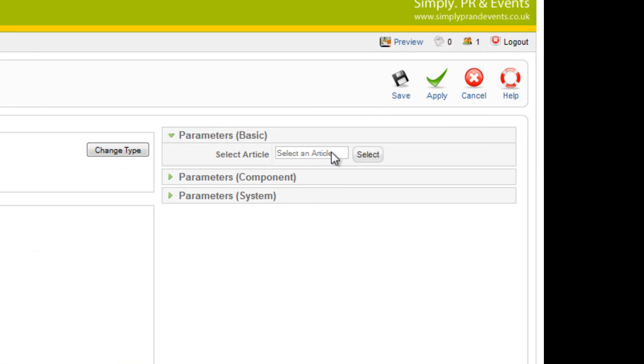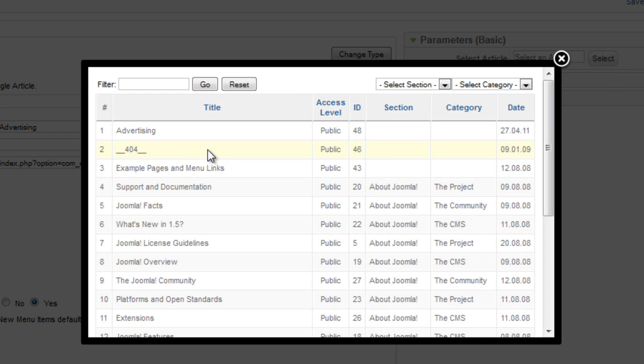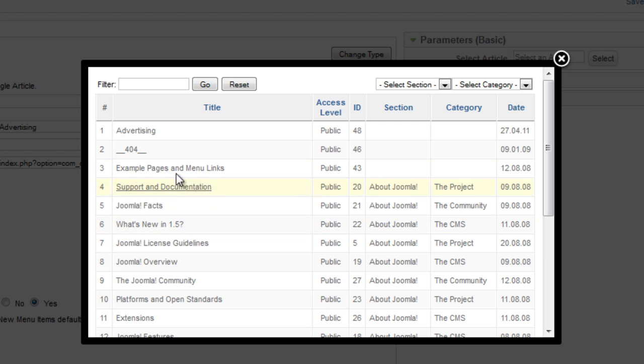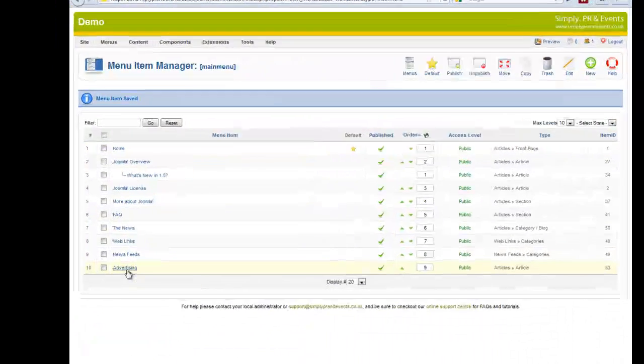Over to the right hand side, we've then got the important option of selecting which web page article we're going to have our menu item linking to. So in this case, you just want to press the select button, and you'll then see this little pop-up come up, and you can then see a list of all the articles, all your web pages that are currently available in the article manager that we looked at before. Top of the list is the one we created previously. As I said, it's called advertising. We're just going to select that, and if we press save, our menu item has been created.